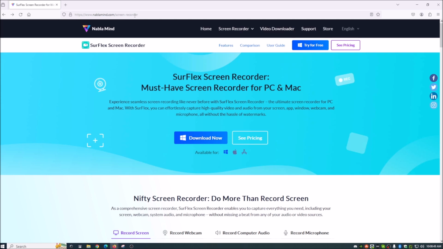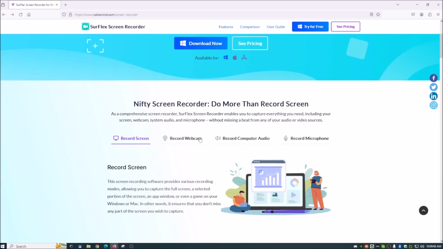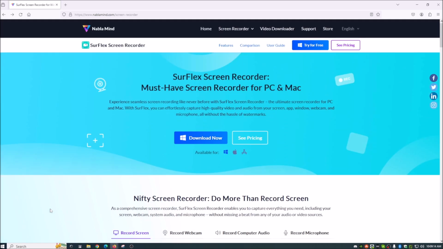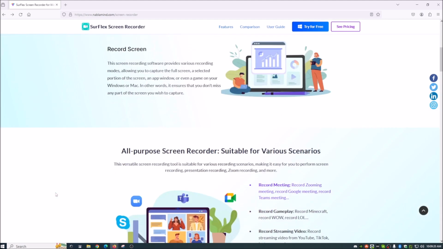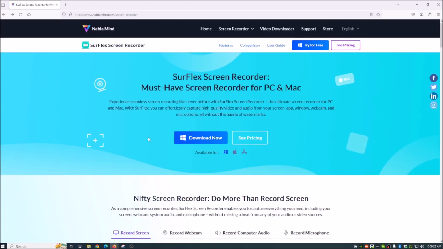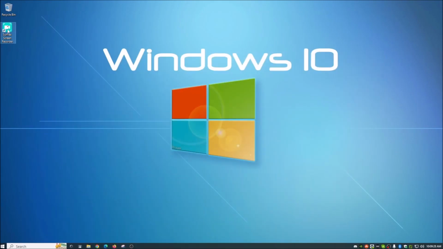So if you go to this website here, guys, which I've also put down in the description below, you will be brought to this screen. Now, it does a lot more than just screen recording. You can record, if you look down here, your webcam, computer audio, record microphone, which to me is the same as computer audio, but maybe there's a difference. But as you see, it is available for Windows and Mac. So if you're wanting to try this, go ahead and get it downloaded. I've already got mine downloaded. And let's go ahead and open this up, guys.